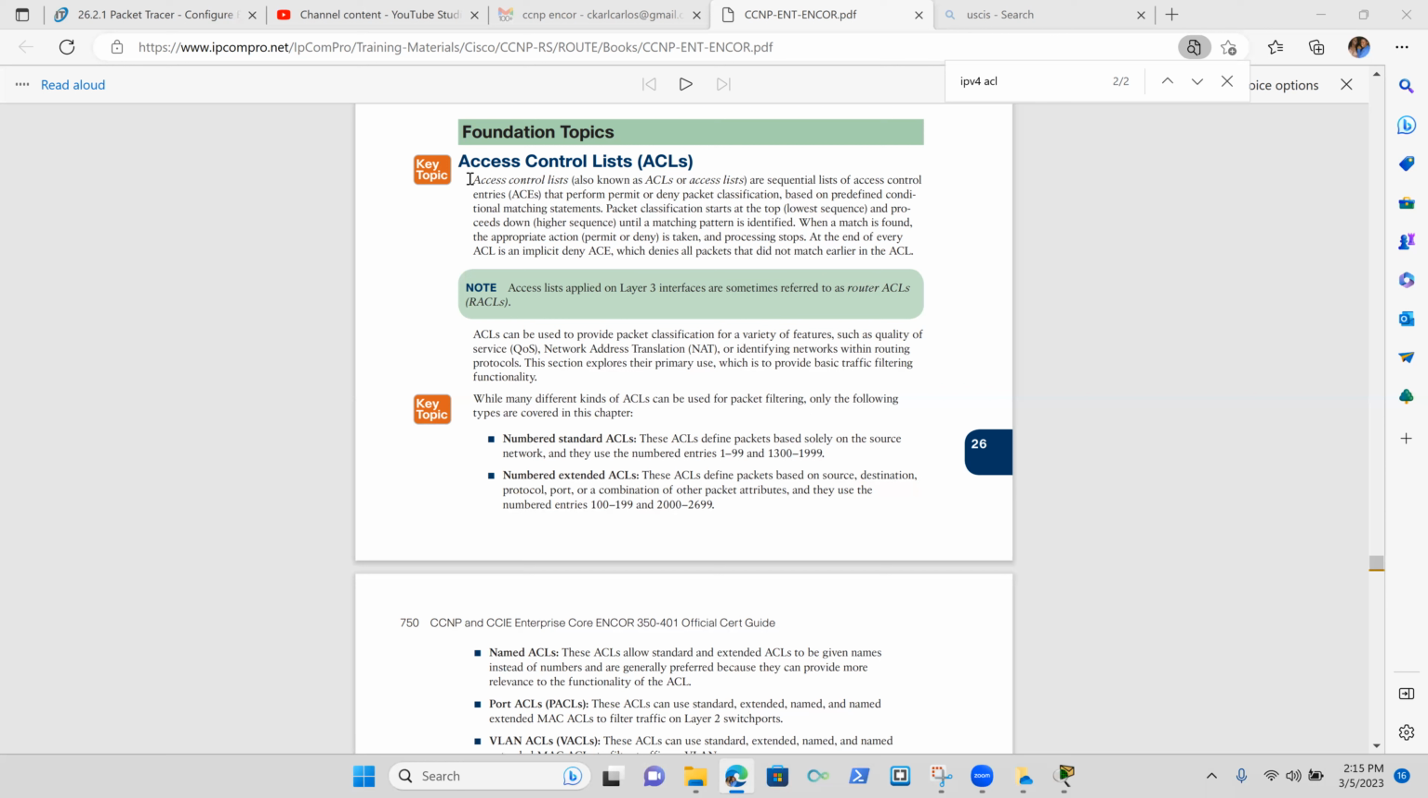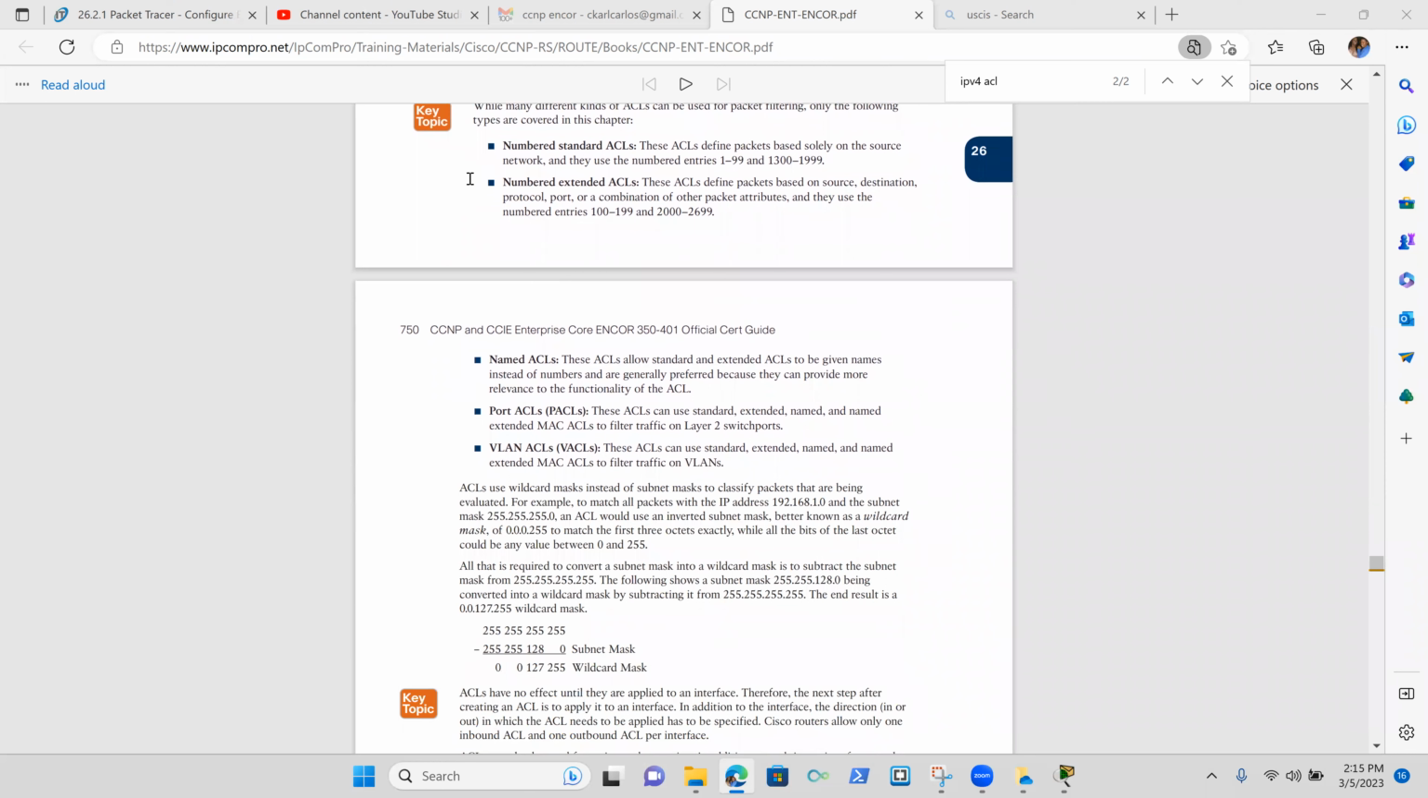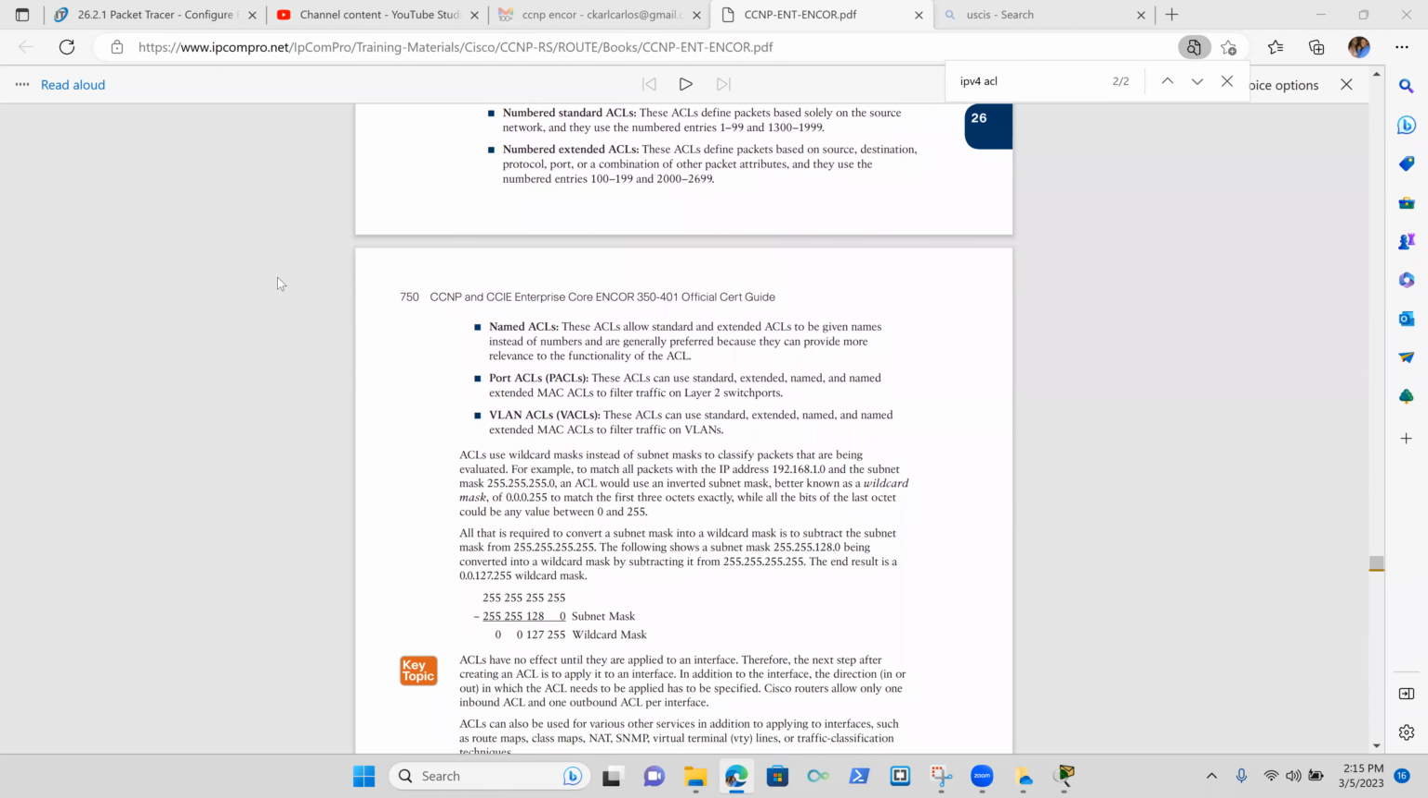So this section explores the primary use, which is to provide basic traffic filtering functionality. While many different kinds of ACL can be used for packet filtering, only the following types are covered in this chapter. Numbered standard ACL. This ACL defines packets based solely on the source network, and uses numbered entries 1 to 99 and 1300 to 1399 and so forth. So you could see here how we do wildcard and subnetting and stuff like that.